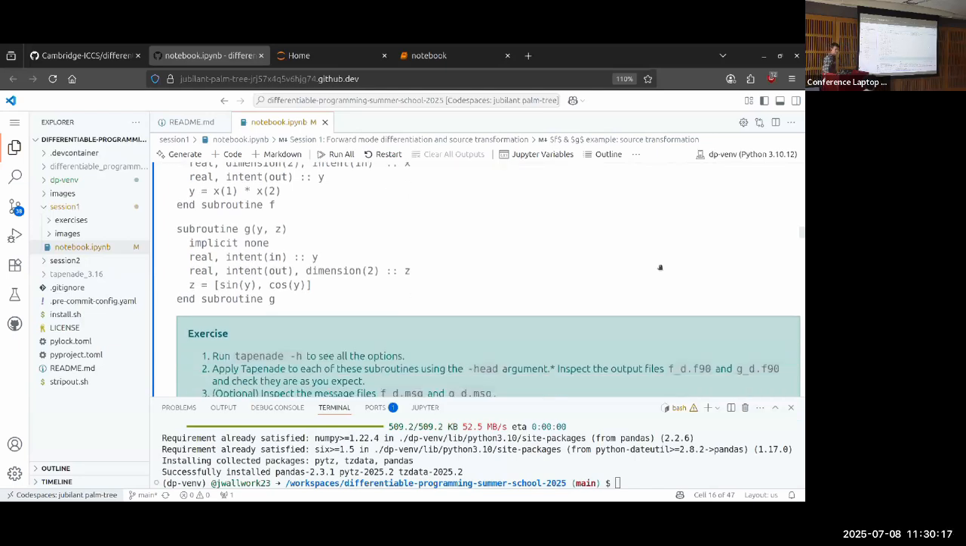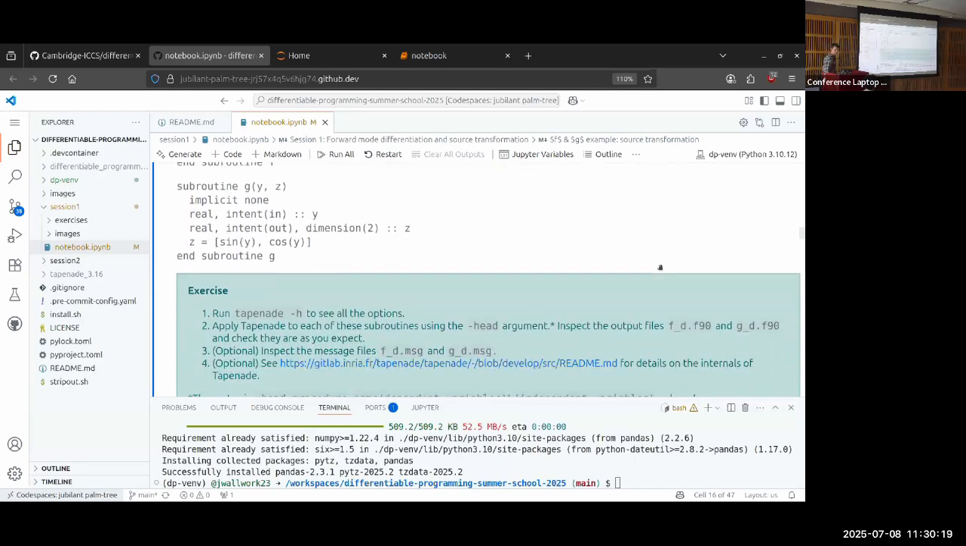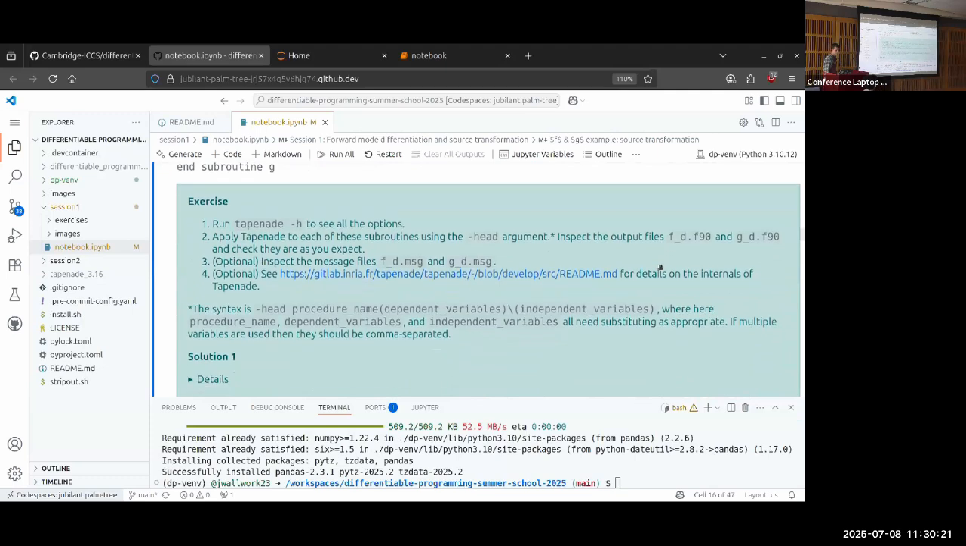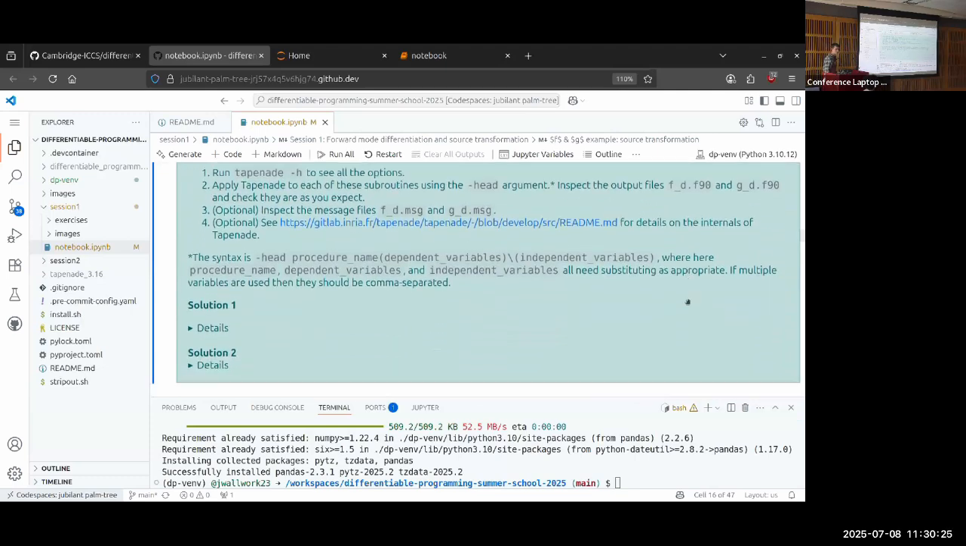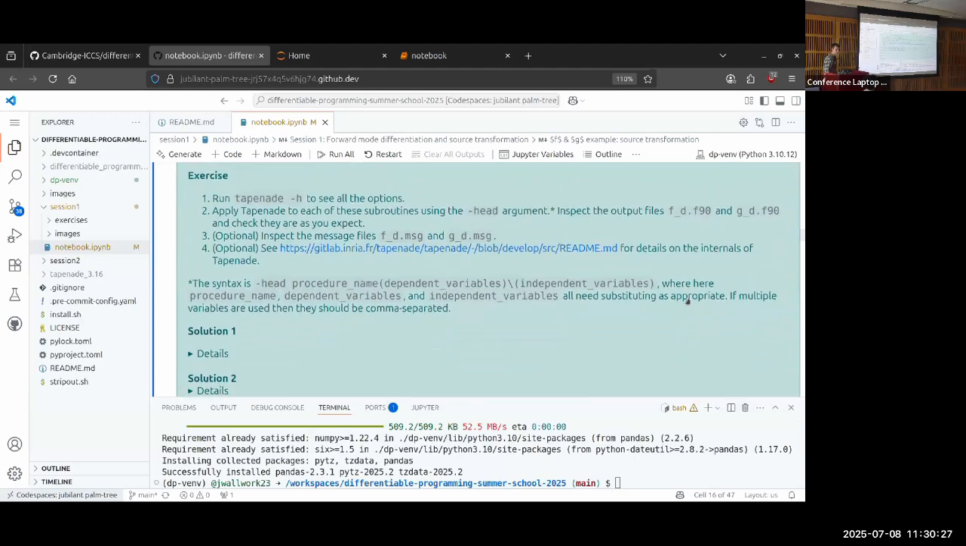So there's an exercise which we'll give a few minutes for. There's four parts, and 2 of them are optional, so we won't go through those ones, but we will run through exercises 1 and 2. The solutions are all shown below, but please give it a go before you open the solutions.